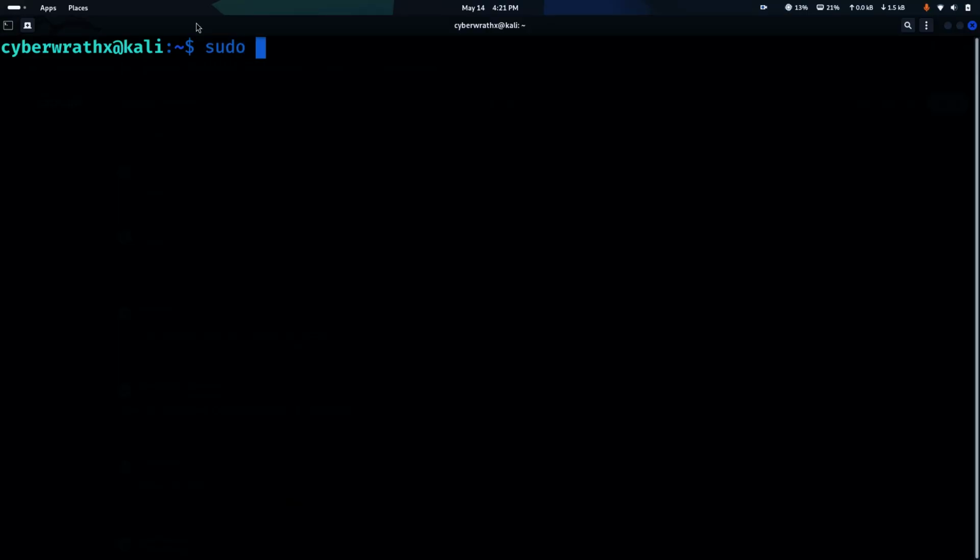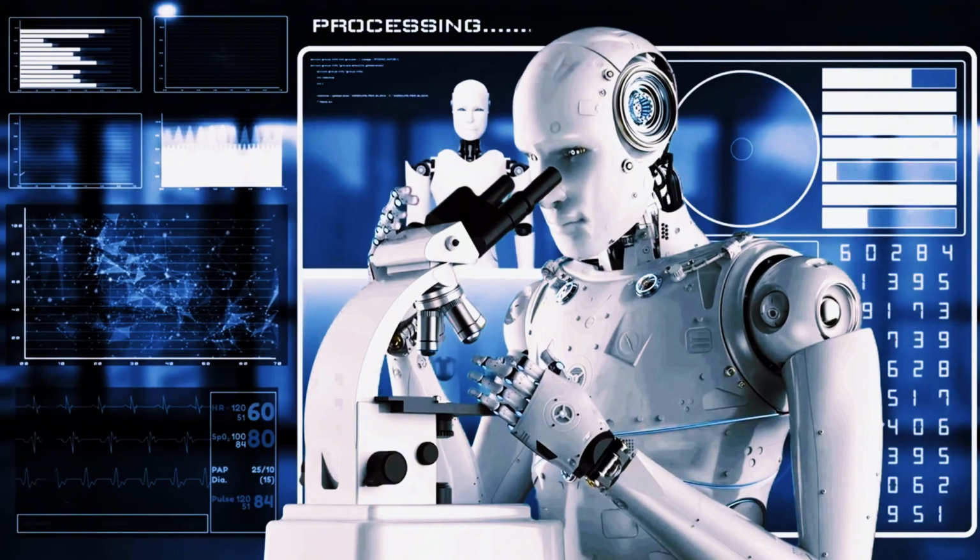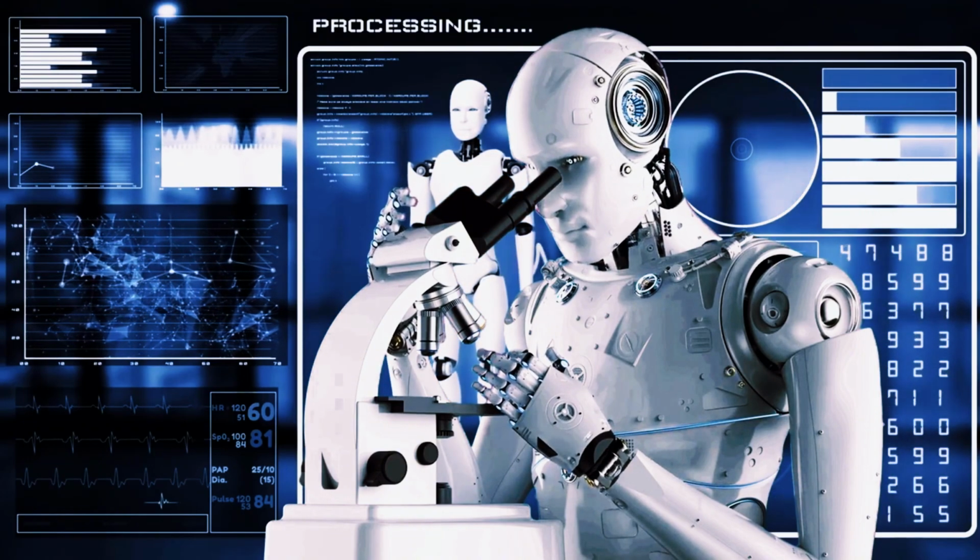Attackers often use executable scripts and payloads. To search executable files, find /home -type f -executable. This identifies executable files inside the home directory. Unexpected executable files should always be investigated carefully.